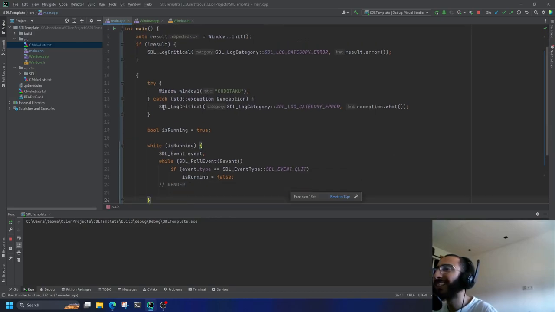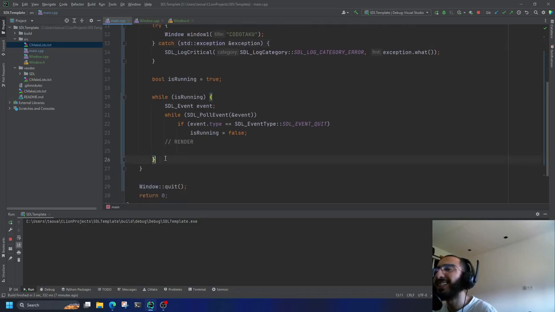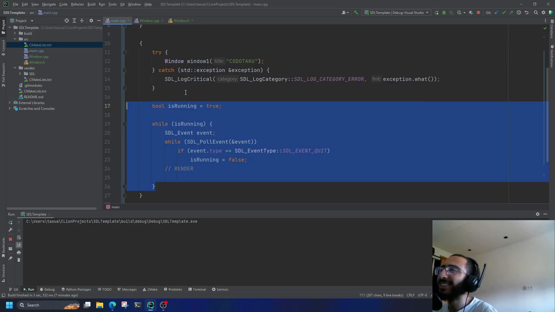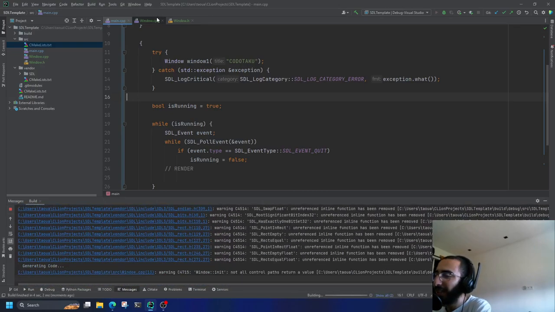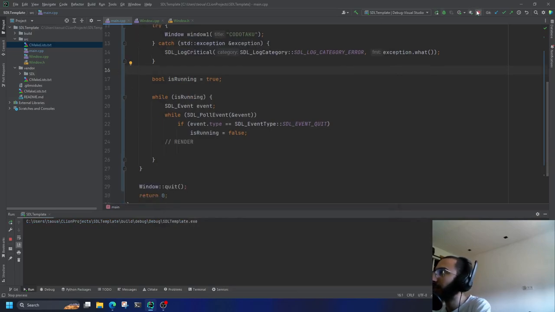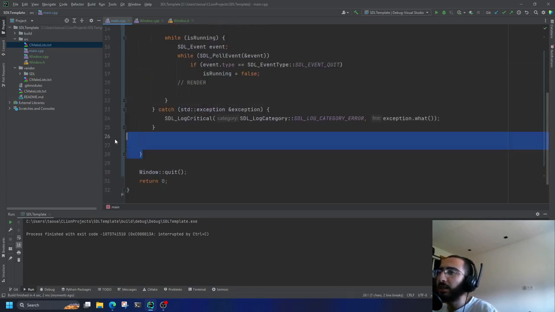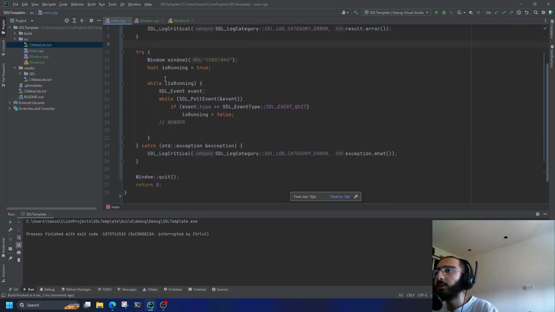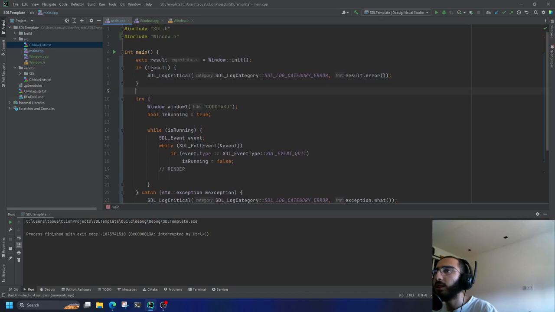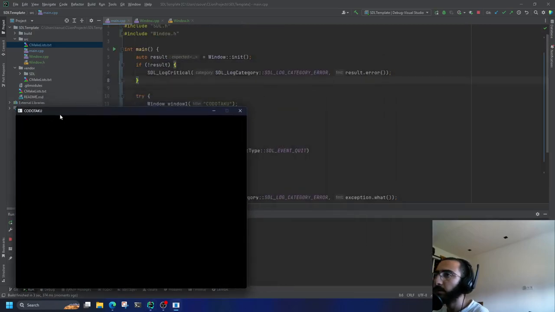Try. But there is a big problem here, which is that when it's going to quit this actual scope, it's just going to be done. Man, no. Oh, we shouldn't do this. Let me show you, because this could easily go so wrong if you don't know how ownership works and how scoping and RAII works and stuff like that. So, in fact, we have to actually put this stuff here. Or we could move the window, but anyway, let's not go that crazy for now. And there you go. Try and catch. Window quit. If not result, log critical. And that's pretty much it. And there you go. Lovely.